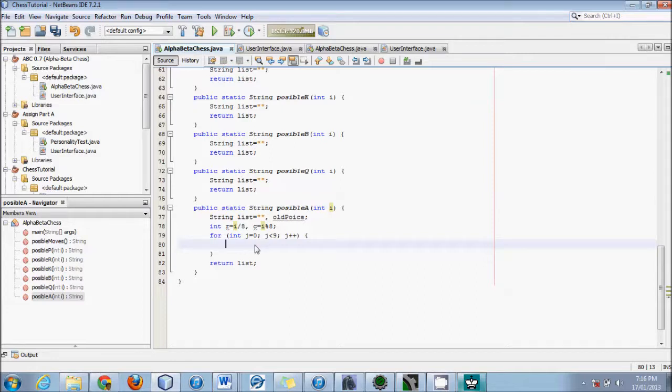So what we'll do is right away inside here we'll say if j is not equal to 4, because it's 0, 1, 2, 3, 4. That's the middle one. So if we're not moving to ourself, because we don't want to check that, that's not really a move, that's just staying, then here's what we do.